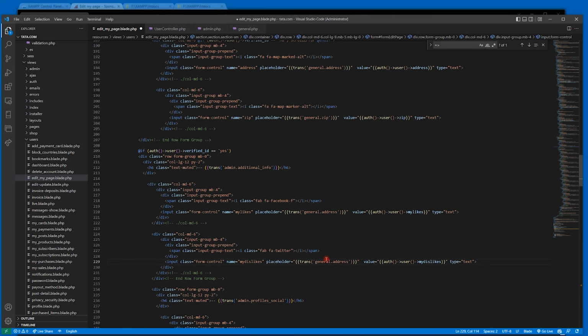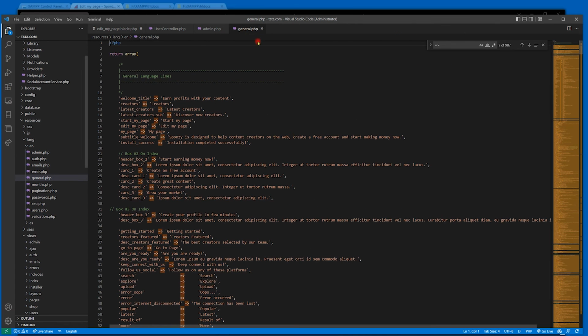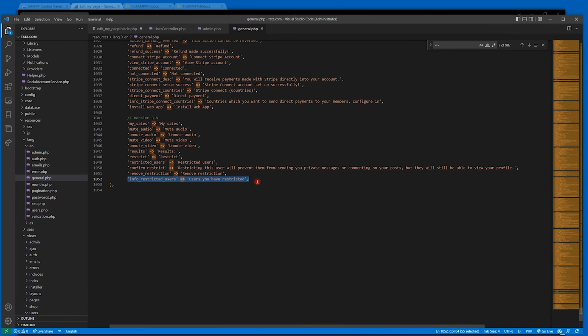Now we have to create a new line for these new fields. Go over to general PHP. I copy the line two times, and I give the same thing here. It should be what you want to write there. I call it first my likes.